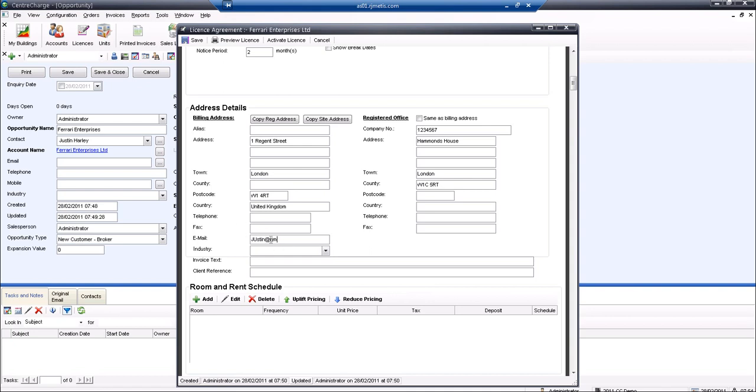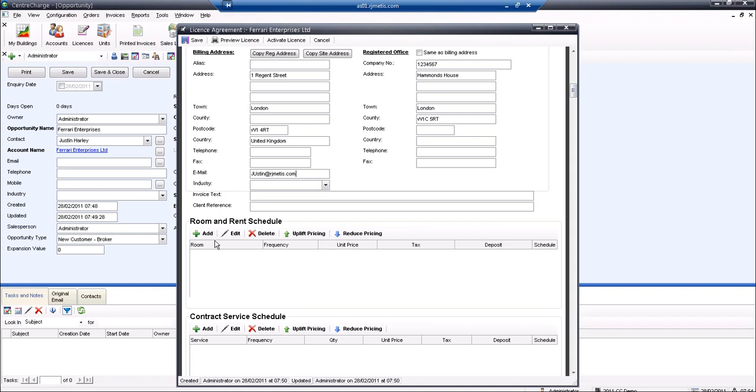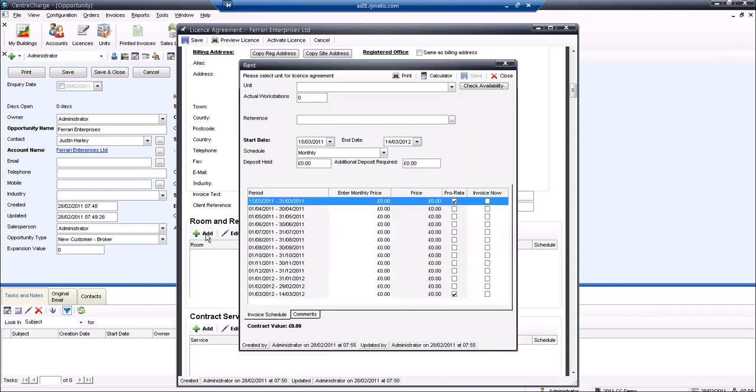Now, it's best to put in the email address and the telephone number. The more you can put in, the better, but not crucial information if you don't have it. Once you're happy with the information in your license agreement, you can now just scroll down slightly on the license and put in the room and rent information that will relate to this license agreement. To do that, simply click Add.